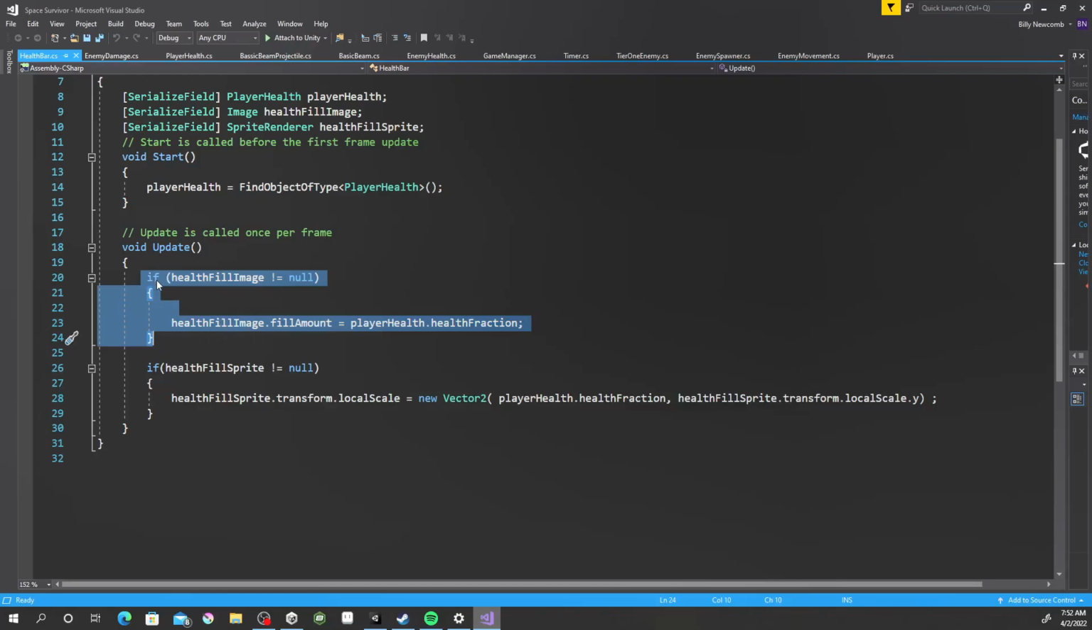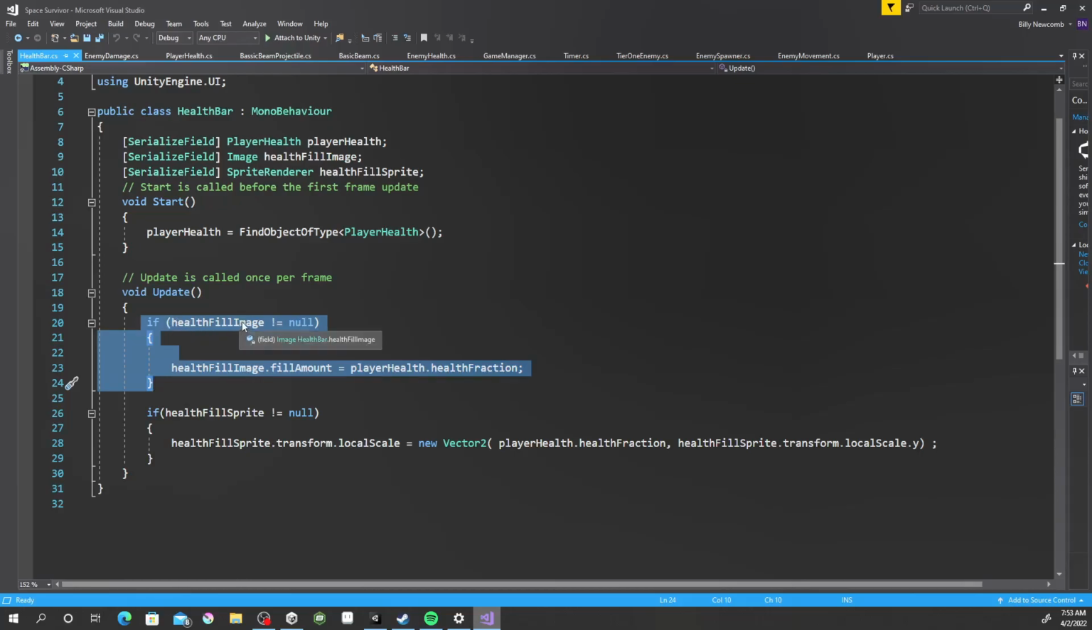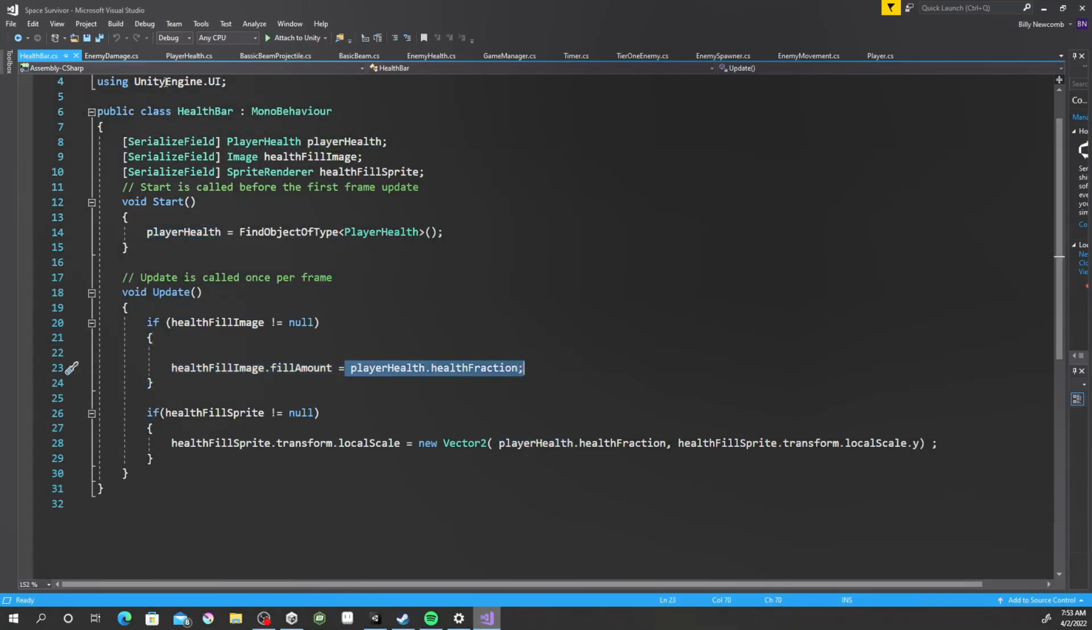You want to create a variable of type image, called health fill image. Okay, and then in the update method you just want to say if the health fill image is equal to null, return. This will make it not throw an error if you forget to assign it, so the game will still be playable. So if health fill image is not equal to null, then health fill image fill amount equals player health dot health fraction. Okay, so this is something that I changed in the health script.